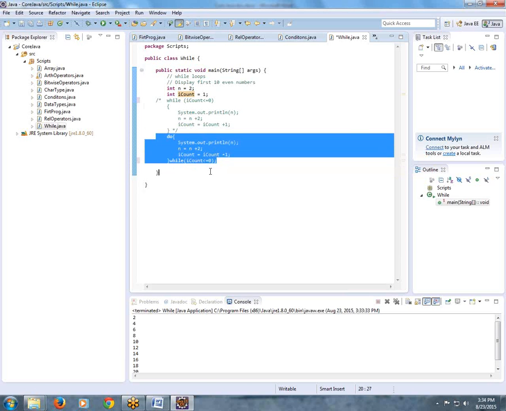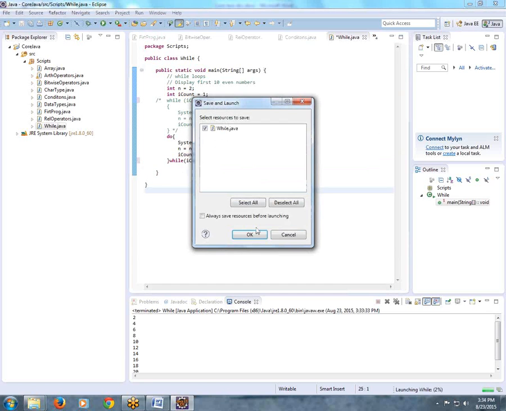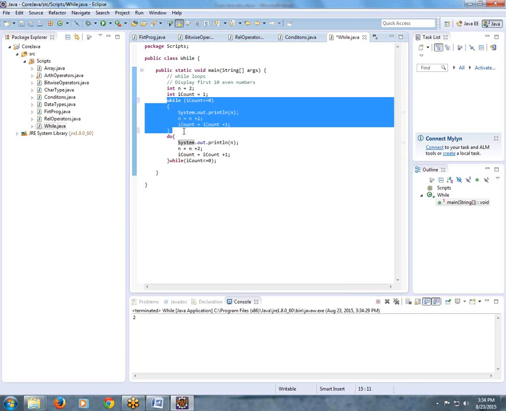If I run this loop, it will print 2. Only 2 will be printed. Yes, 2 is printed. But if I use the same condition in the while loop, what will be printed? In the while loop, with the same condition, nothing will be printed.